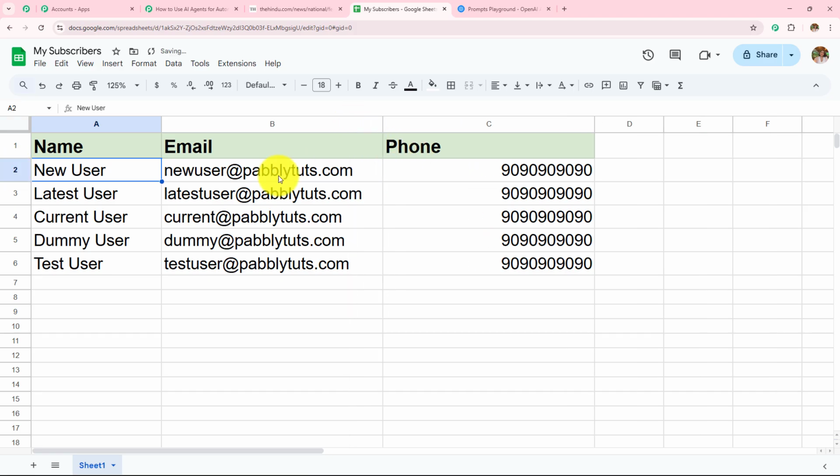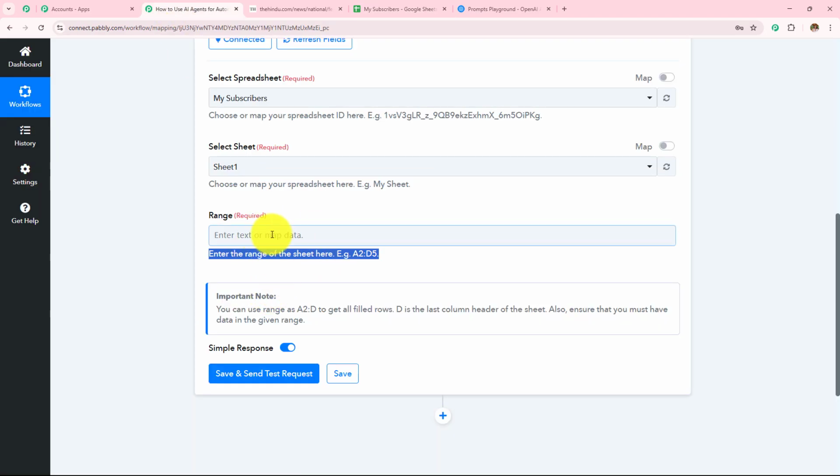The email address is newuser@pabblytudes.com, and here we have the phone number. I am going to make little changes over here. So here I have added the dummy phone numbers. Here I have the email address of all these users or the subscribers. And now you can see the very first column and the very first row has this name, new user. And I want to add the very first row and the column.